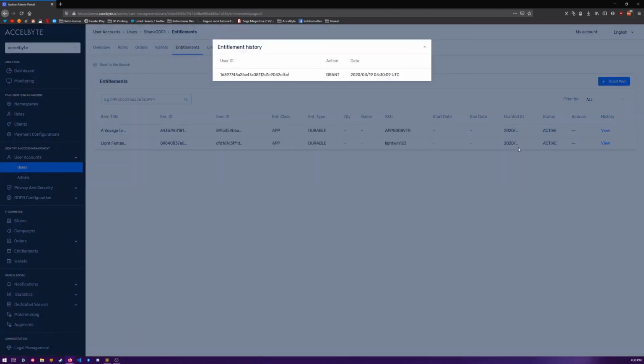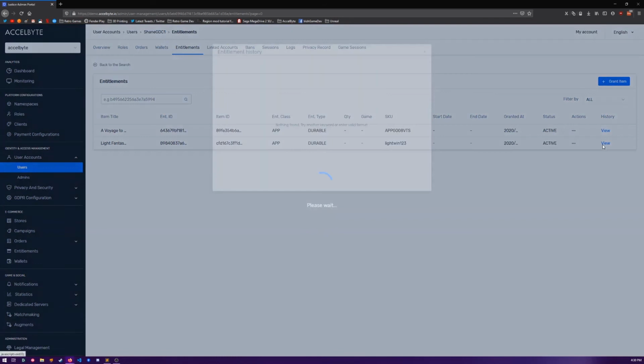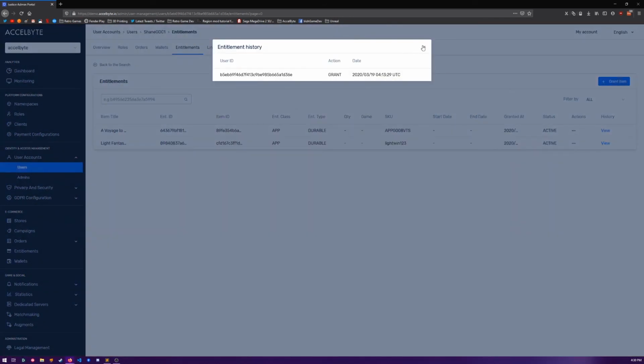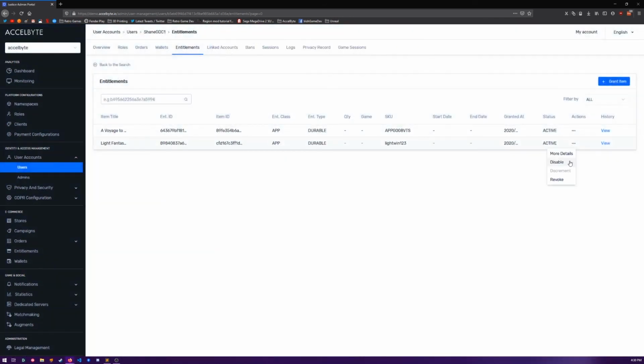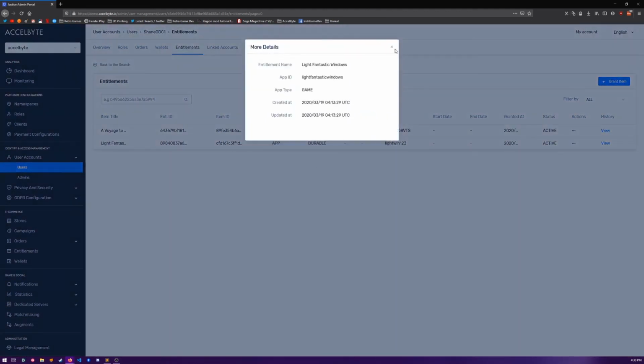But a cool thing about the entitlements is you can view a history of this particular entitlement, whether it was revoked or when it was granted, how it was purchased. You can also disable it or revoke it entirely. And we can click on more details and get more details that way.